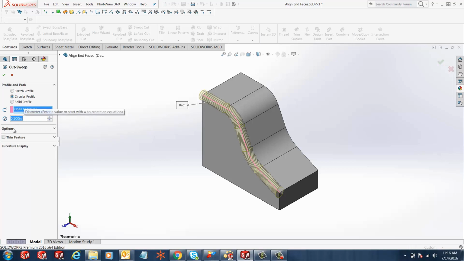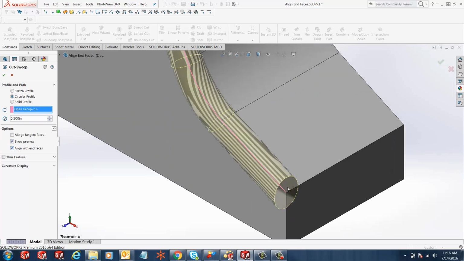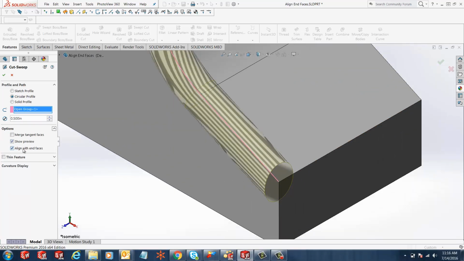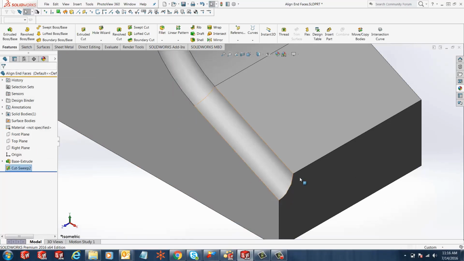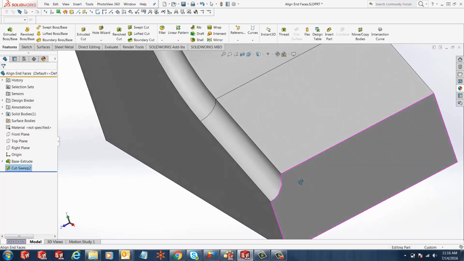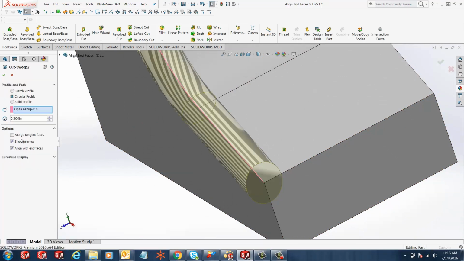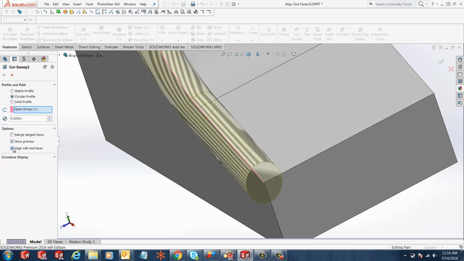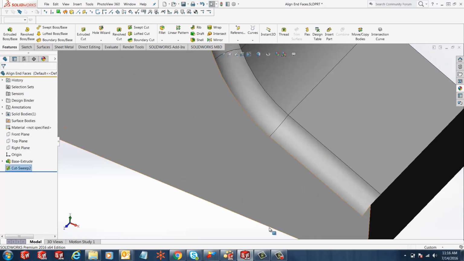And as soon as you do that, you'll see SOLIDWORKS opens up this options tab. Let's expand this options tab. And once you expand it, you'll see a checkbox for align with end faces. If this is checked, the swept cut will automatically remove material on the end face. If this is not checked, we should see some extra material left.